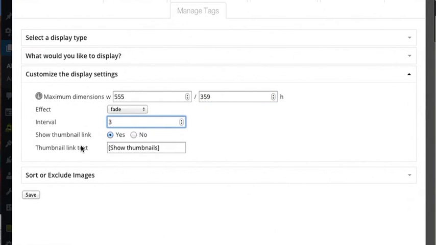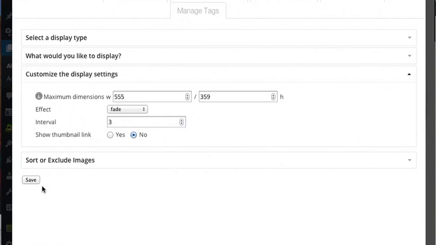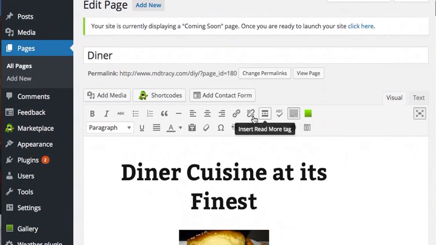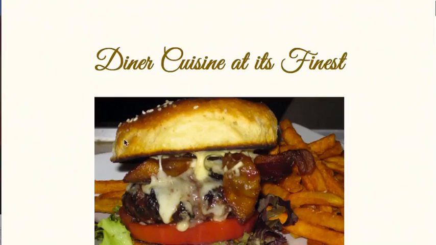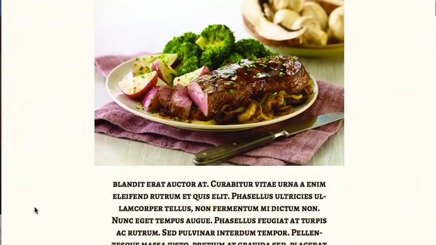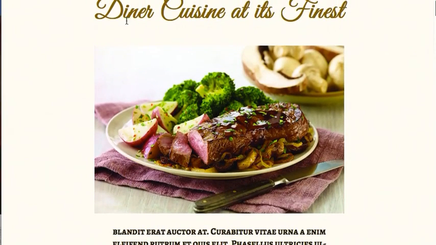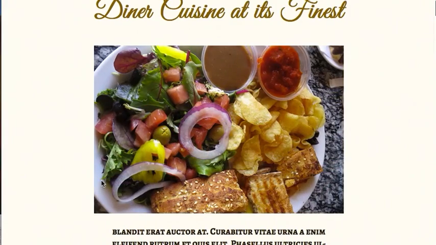This is where you get rid of the thumbnails. So it won't have the link and it won't have the thumbnails. Save it and check it out. See, that link is gone. You just have a slideshow. And I think it looks cleaner. So there you go.